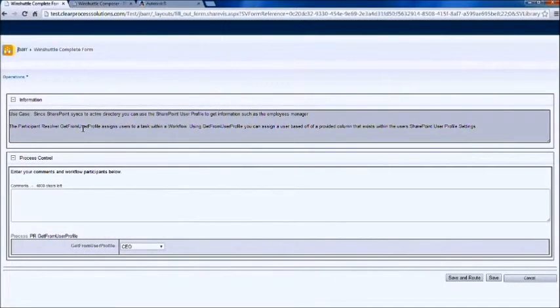So in this use case with a get from user profile that's using SharePoint and Active Directory, we're assuming IT is actually maintaining that.